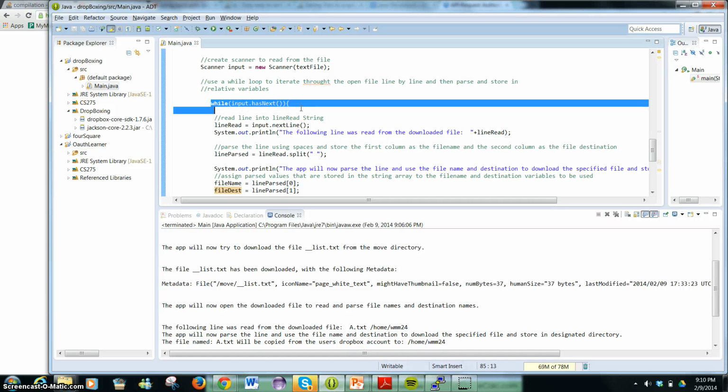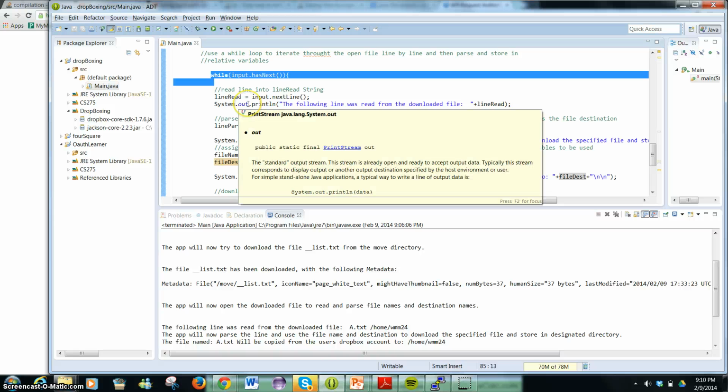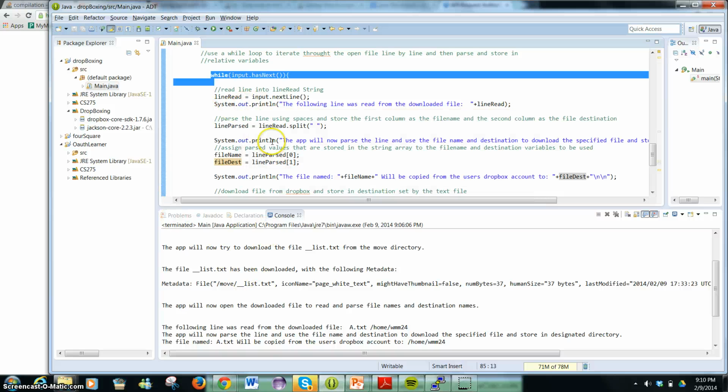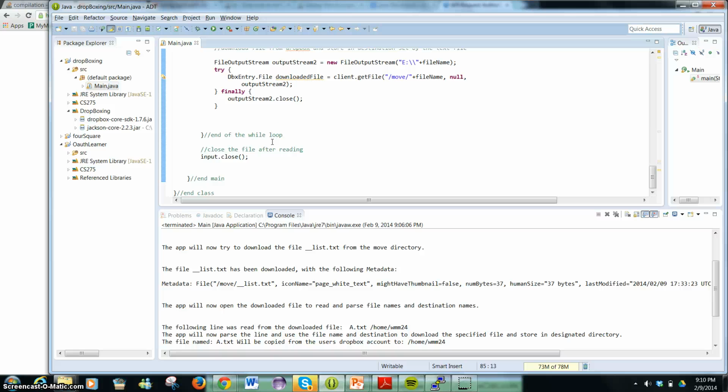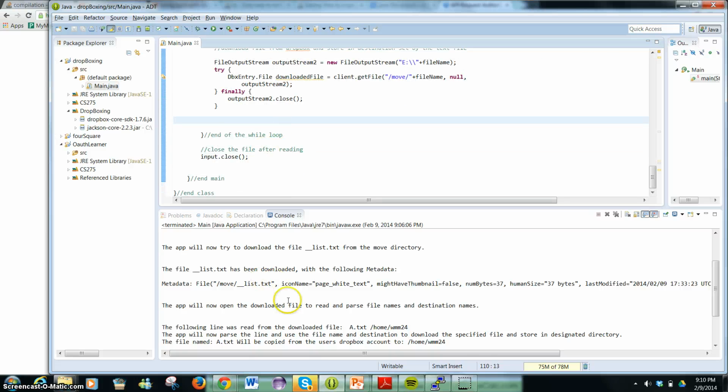And here it is. I use the while loop with input.hasNext to iterate through that file and basically store the parsed strings into two separate variables. And that's it. And then down here, I just closed the input that I was using to read the file. And that's it.